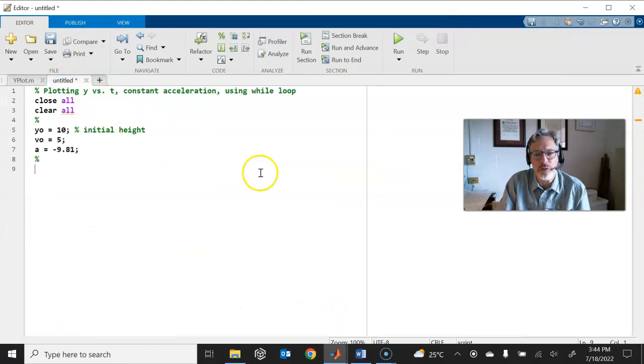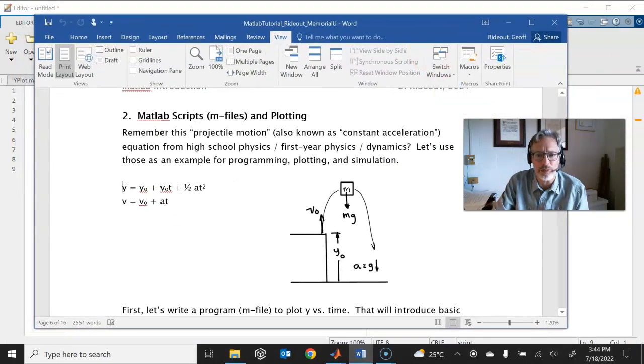I've started a new M file. I've commented it, and I've closed all current plot windows and cleared all variables. I've put in the initial values of the height, the velocity, and the constant acceleration. So a while loop. The initial problem statement was on page 6 of the accompanying document, and the program I'm going to generate is on page 10.